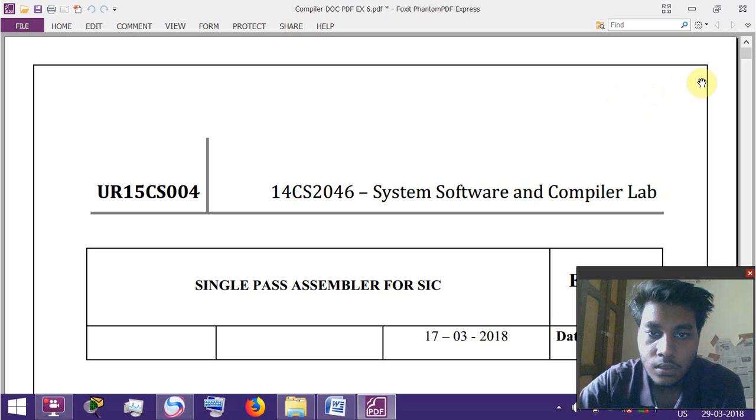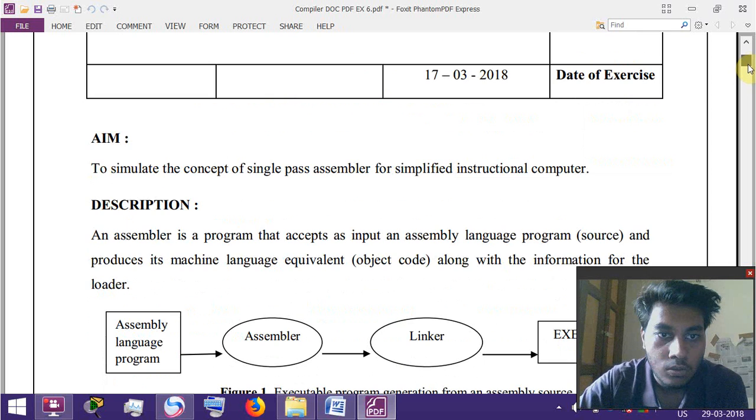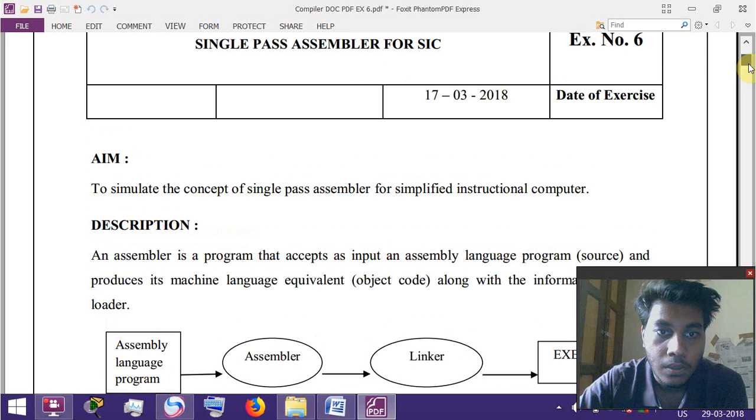Hello friends, I am Benisam, register number U15CS00 from 3rd year CS department, and today I am going to explain to you the sixth program in Compiler lab, that is single pass assembler for SIC. Aim is to simulate the concept of single pass assembler for simplified instructional computer.